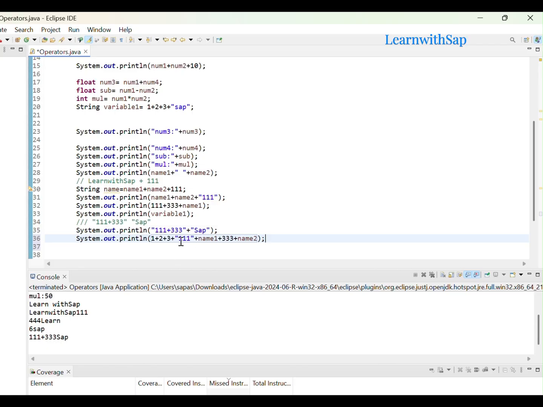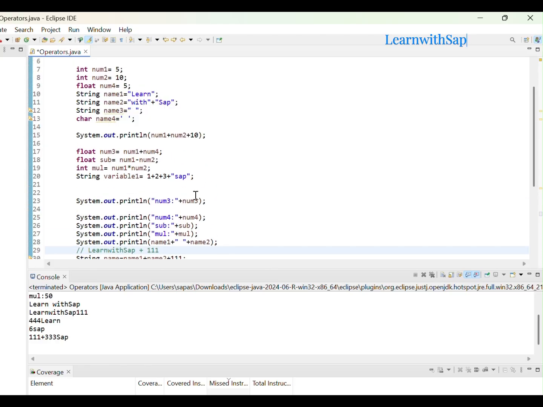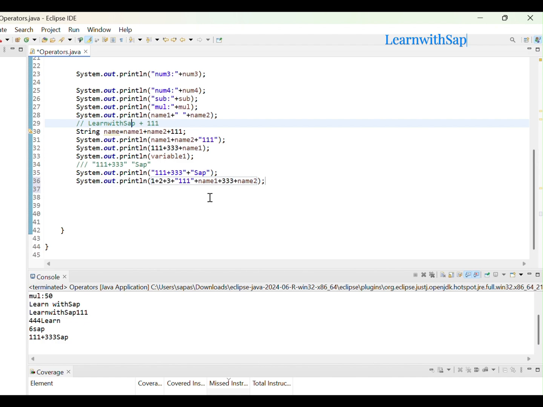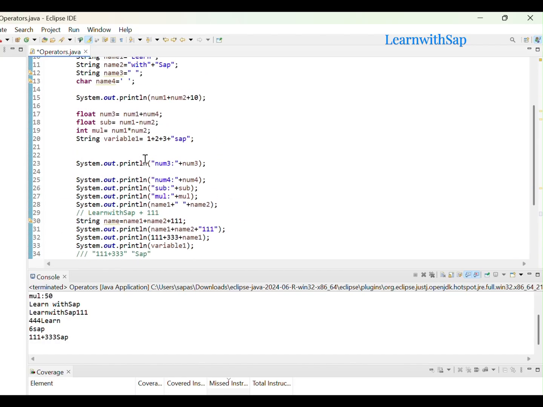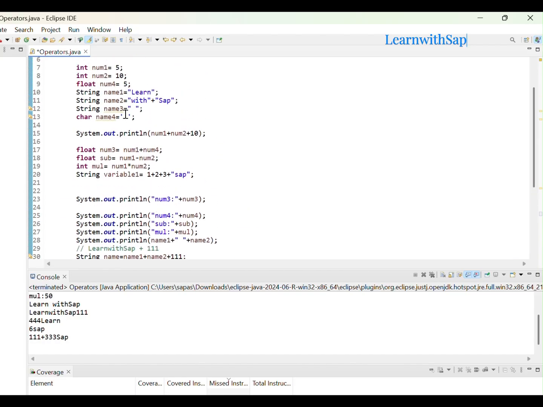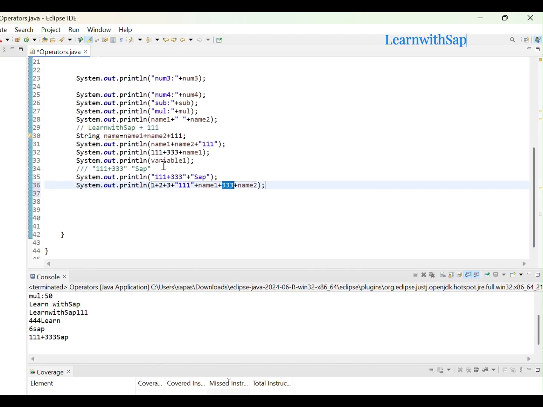And here it comes as a string. The string is 111, which means 6111. Name1, what is name1? Where did name1 come from? Name1 is Learn. So 111 means Learn. And here again a number, which is 333. And name2, what is name2? With SAP. Let's see what it will print.